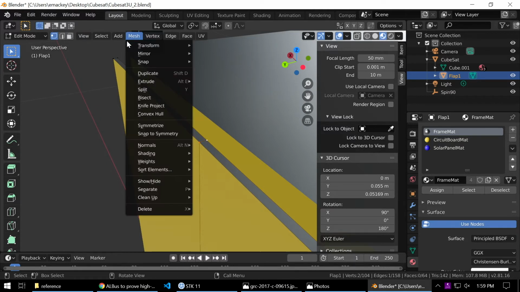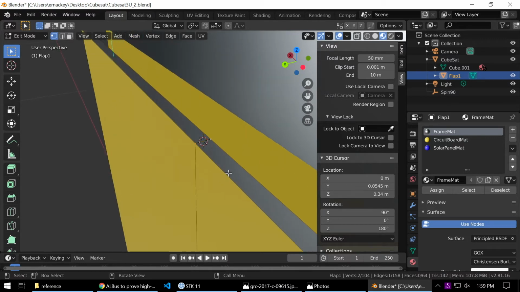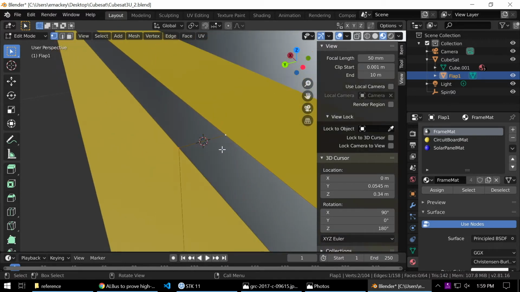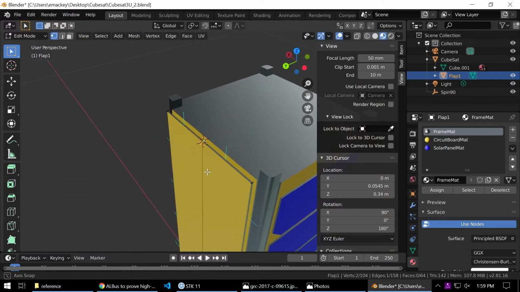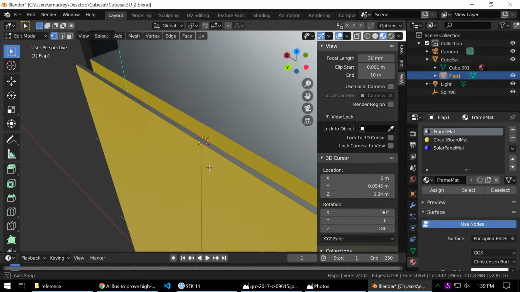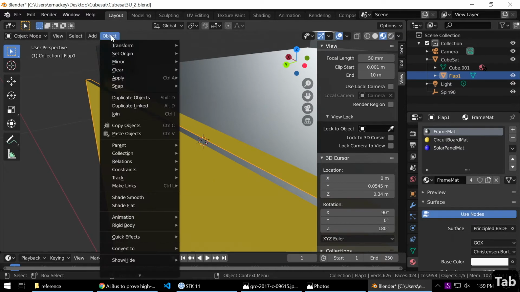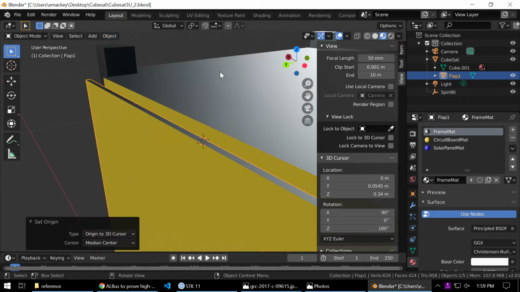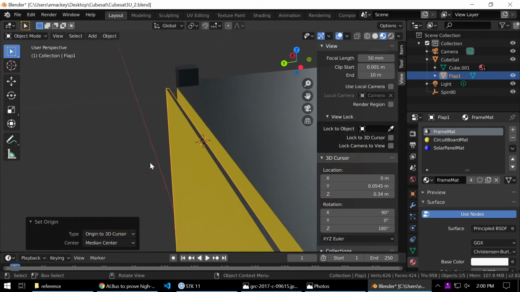I'm going to start by doing a snap cursor to selected. It's going to take my 3D cursor and place it between these two vertices that I selected. And that midpoint there is going to be the actual hinge point where this whole thing moves from. So now I'm going to go back to object mode, and I'm going to set the origin right there to the 3D cursor. So flap 1's origin is now there.